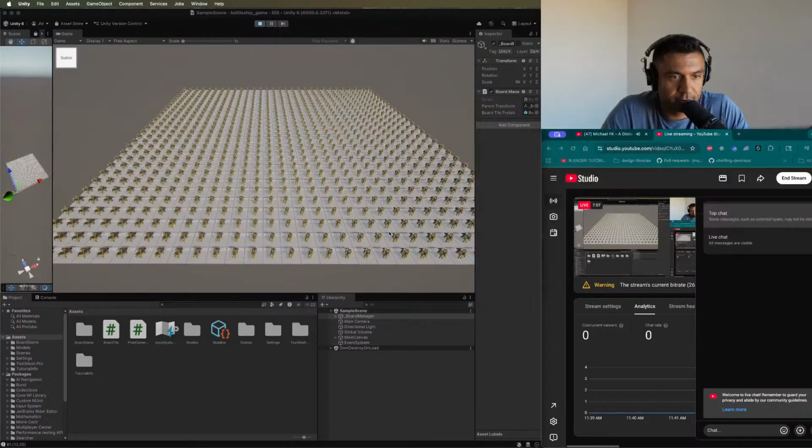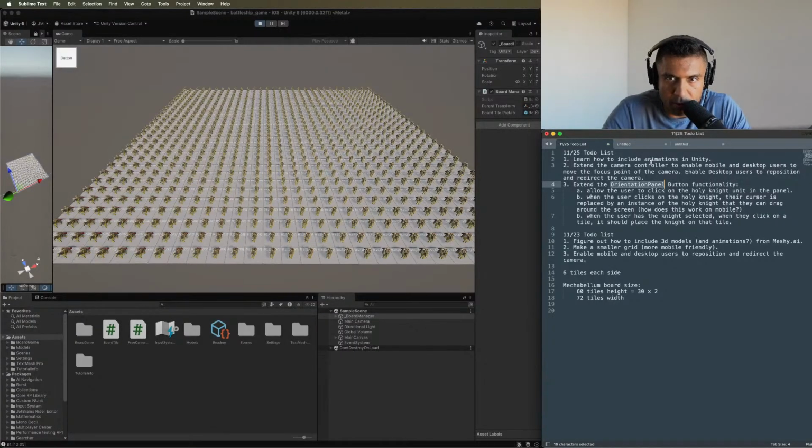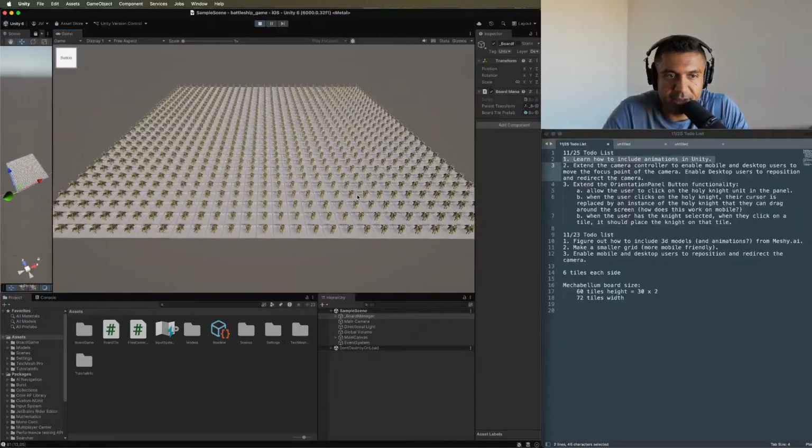All right. So what's the first step again? Let me check my notes. Okay, we definitely want to figure out animations. I do think I kind of got this done, but yeah, I want to set limits on it.